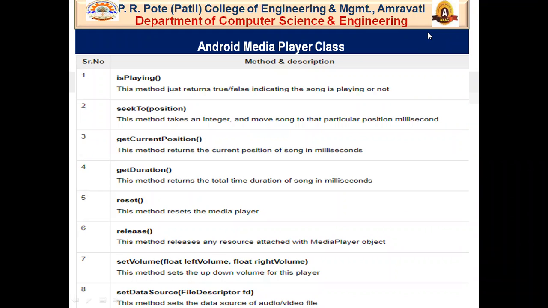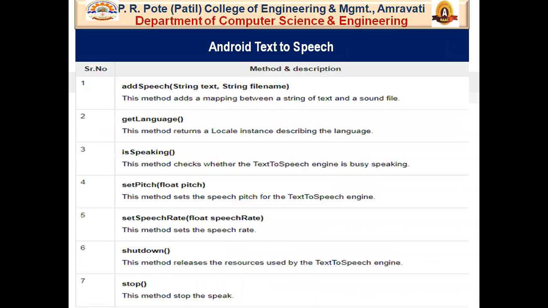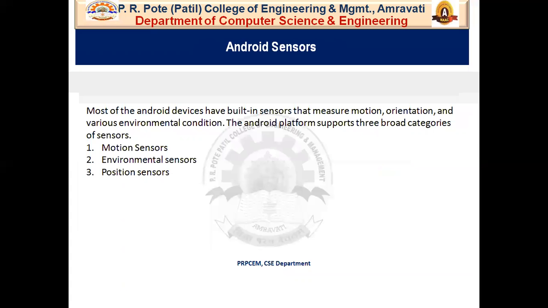In the last lecture, we discussed what the Android Media Player is, then the different classes, that means different methods associated with that media player. After that, we discussed Android text to speech and the syntax related to it, and then again different methods which are associated with Android text to speech. And last, we discussed the Android sensors.